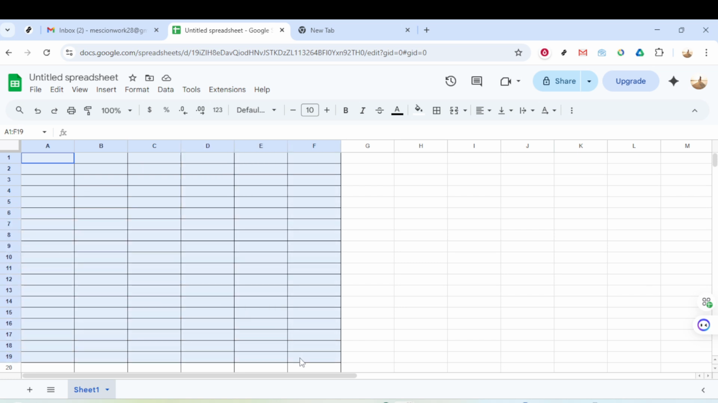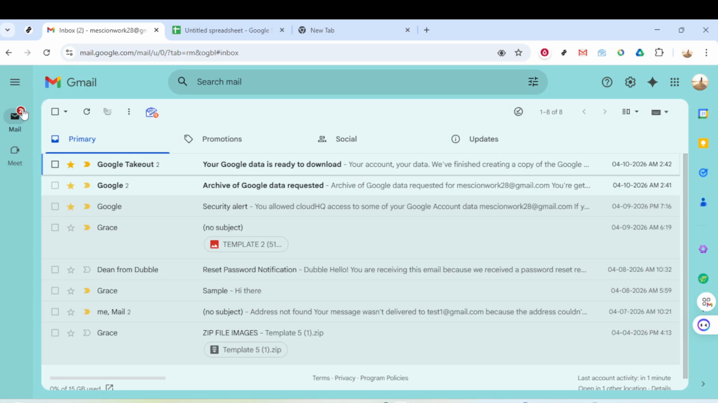The quickest way to keep the look of your table is a simple copy and paste. In Excel or Google Sheets, drag to highlight your cells, then press Ctrl+C on Windows or Command+C on Mac. Now switch to Gmail, click Compose to start a new message, click in the body of the email, and press Ctrl+V or Command+V to paste.